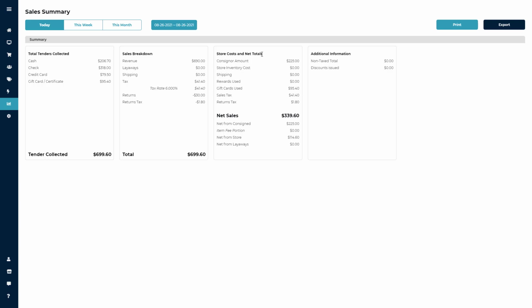Next is the store costs and net total section. This section breaks down the costs and nets based off the items involved in the transactions from the selected date range. Next, you will see your net sales broken down to show profits from consigned items, and if you're using the item fees, you will show a portion of those profits that came from item fees. You will also see profits from any store-owned or retail items and the net from layaways. The final section is the additional info module. This will show the total of non-taxed items and discounts issued. You can also export this information as a CSV file by clicking Export, or print a PDF by clicking Print.